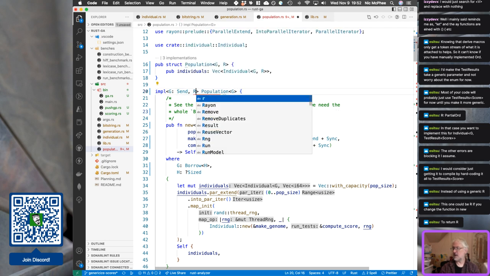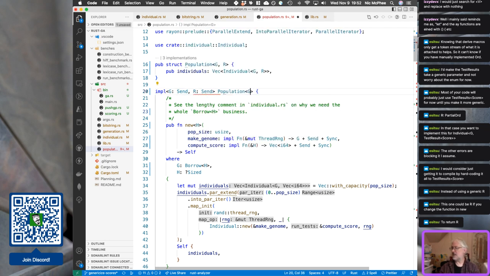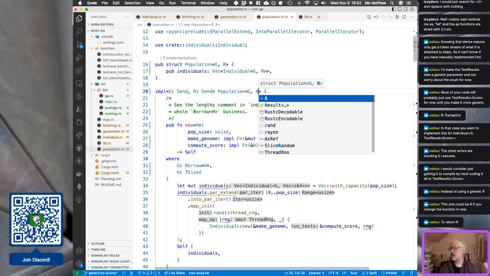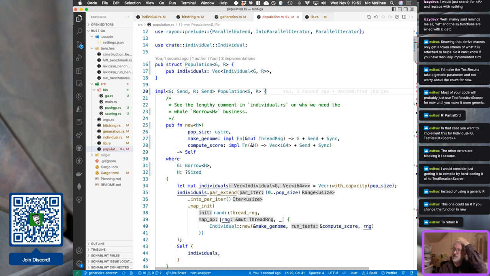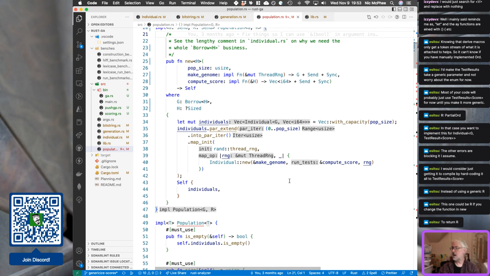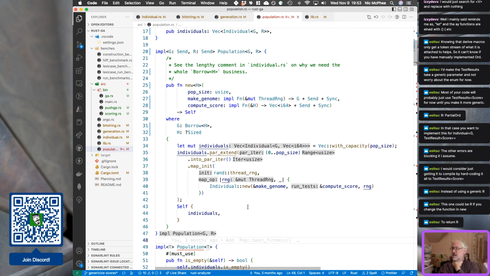Okay. And now we would say R Send. And I need Send here because we're doing things in the population in parallel, and so the genomes and the scores need to be able to move across threads. So I need the Send stuff, or it doesn't work. And then Individual new does the happy thing. Oh, interesting. So nothing in this impl needed to be changed.